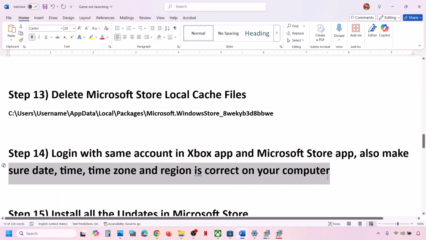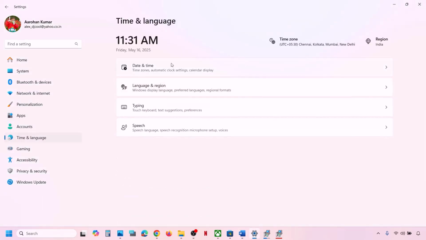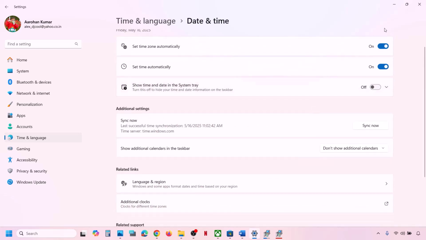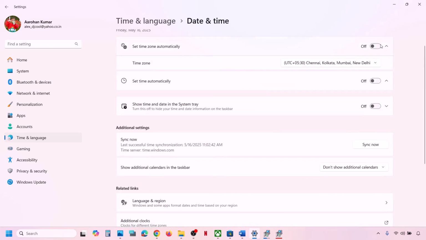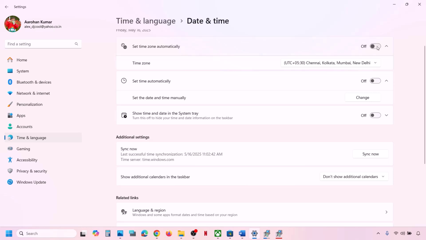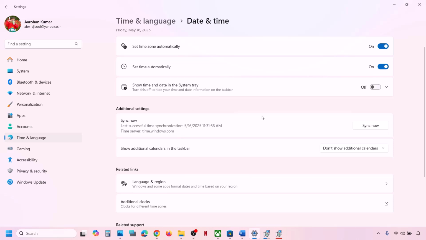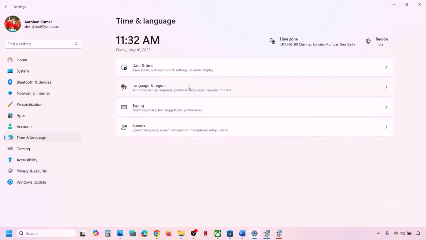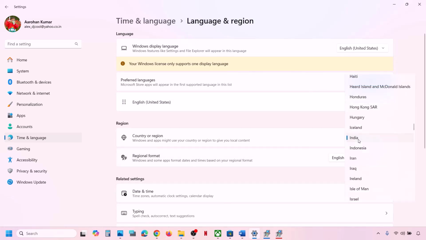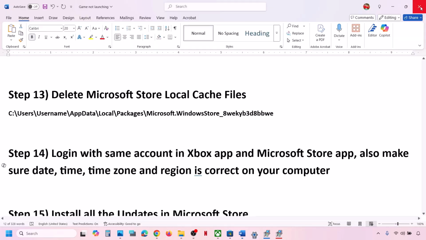Still not working. Then make sure date, time zone and region is correct on your computer. Open Windows settings, go to time and language, and then go to date and time. Make sure set time zone automatically is on over here. Make sure set time automatically is also on over here, and click on sync now. Sync now is important, so click on sync now. If you see errors in red, click on sync now multiple times. Once you have a tick over here, now you can check. You can go to time and language once again, go to language and region, and make sure your right country is selected over here, and then you can launch the game.